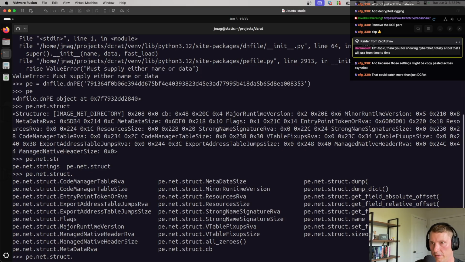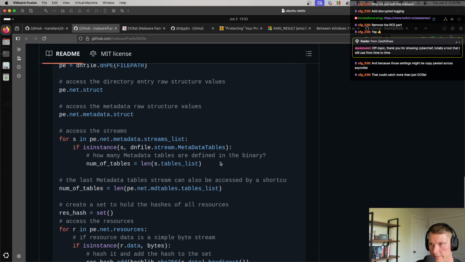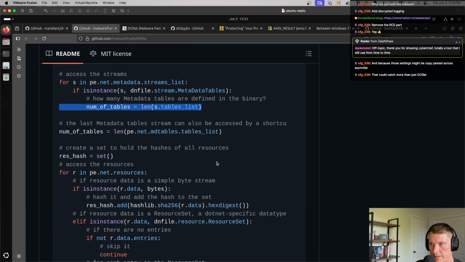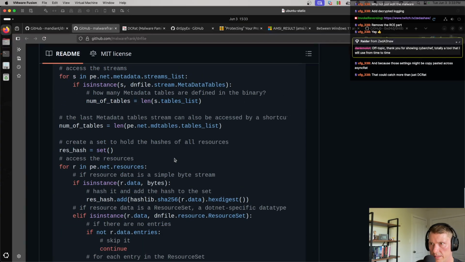pe.net.struct. If I tab here, then we can see all of those. And then I think the ones we want are .metadata tables. So the number of metadata tables, let's see here. Entry.data. Basically, I just want the strings table.